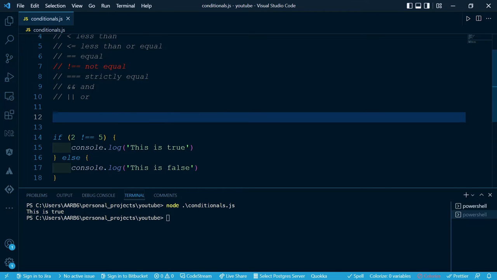Now we can also use variables. If you remember in our variables lesson, we talked about different variables that you can reassign. This is really helpful if you want a condition to change depending upon other conditions. So let's give an example.